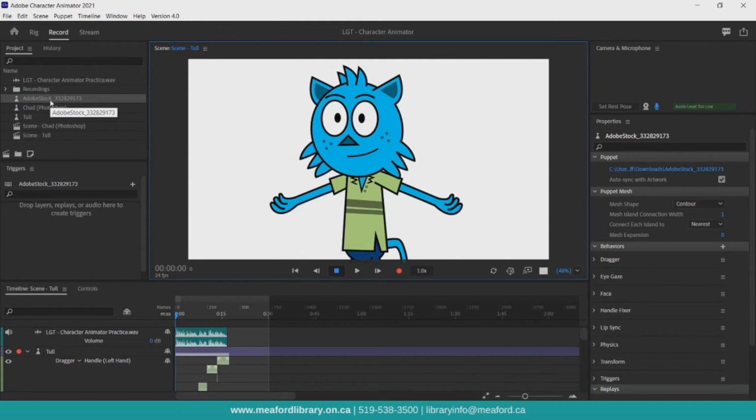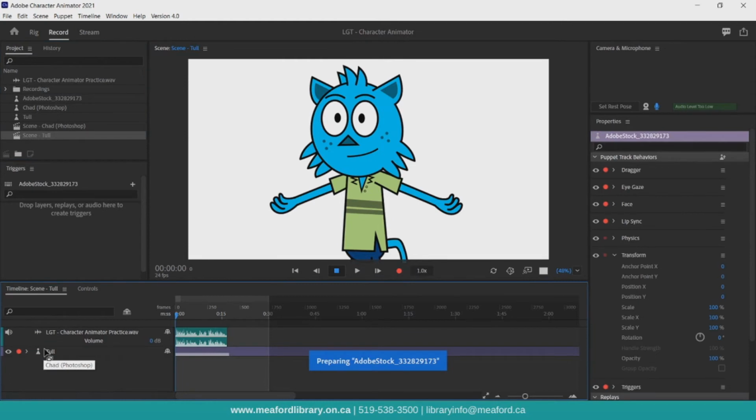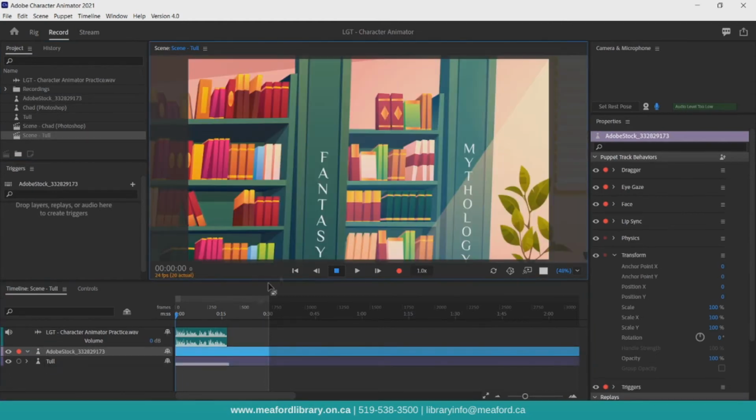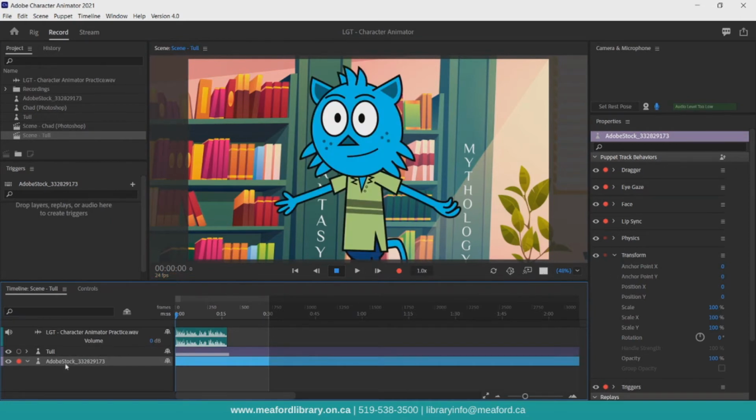Click and drag it to the timeline to add it. Make sure it is below the Tull track so Tull appears in the foreground. You can also change the size and position of it on the right in the Properties panel under Transform. I'll change the scale to 50%.